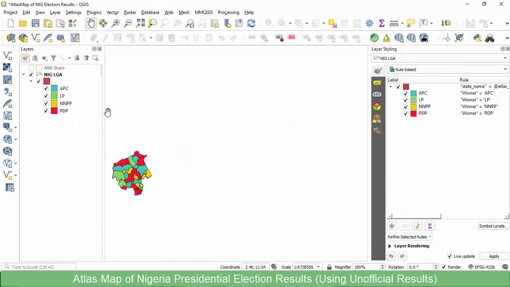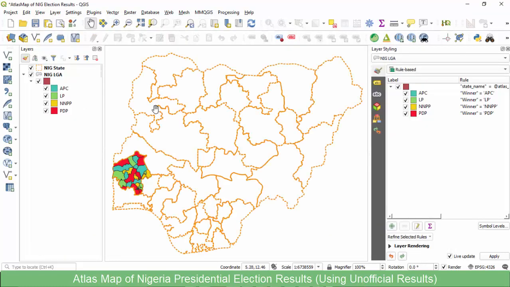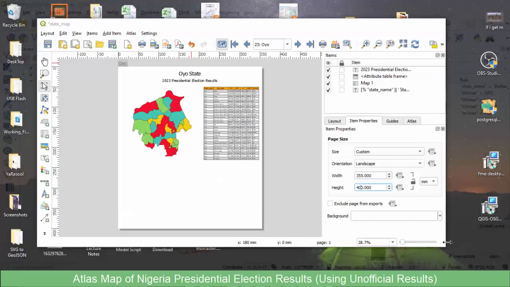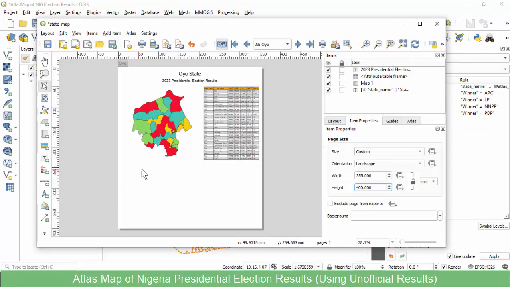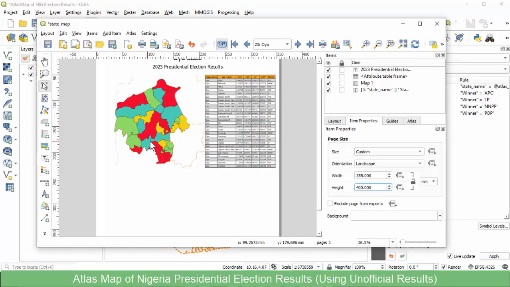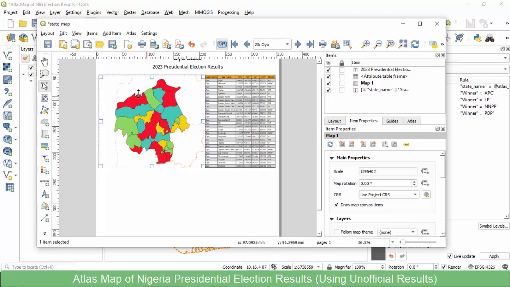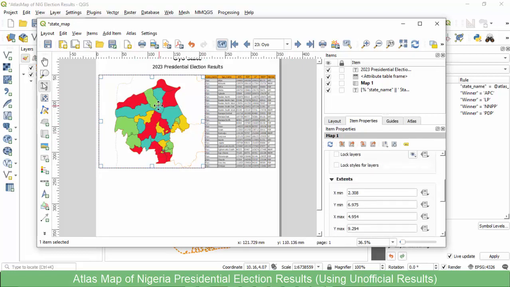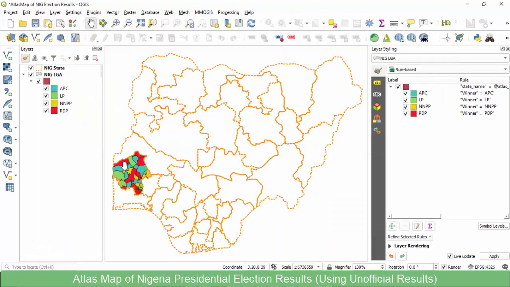So I will need to add the map of Nigeria here like this, showing the entire country and then showing the overview where the state is on the map. So to do that, before then, I will need to lock the layer styling for this state map so that it doesn't show the state boundary. And also I need to show the label of the LGAs. I need to label the LGAs.